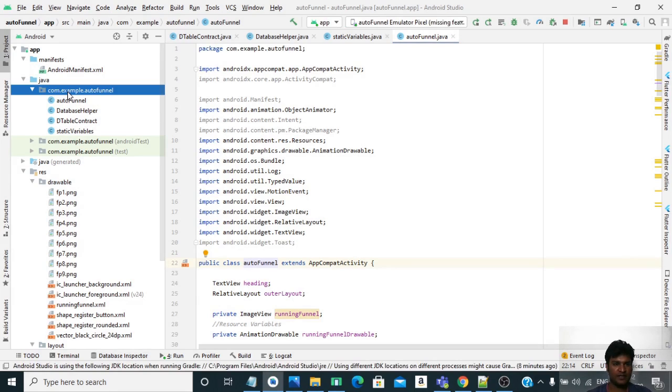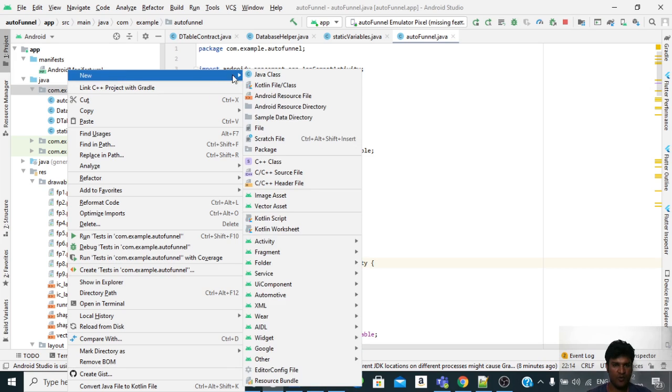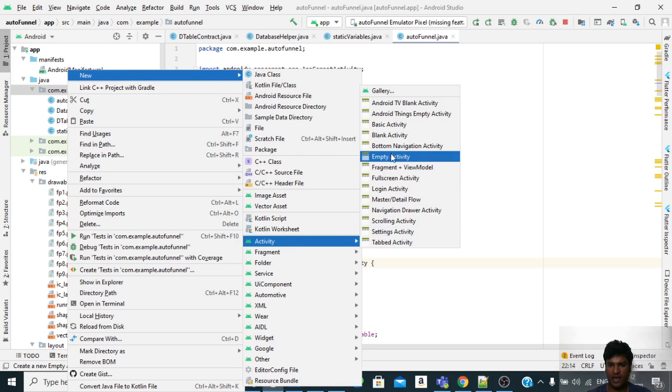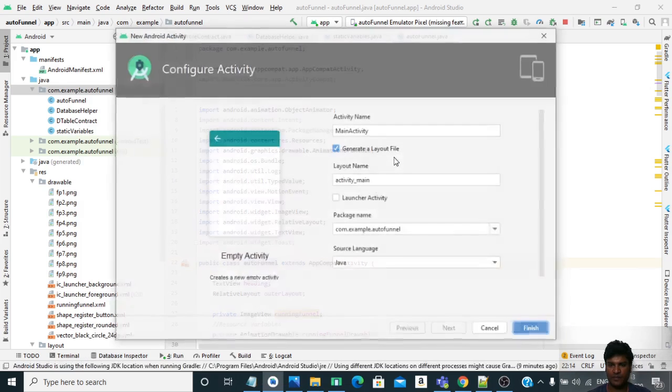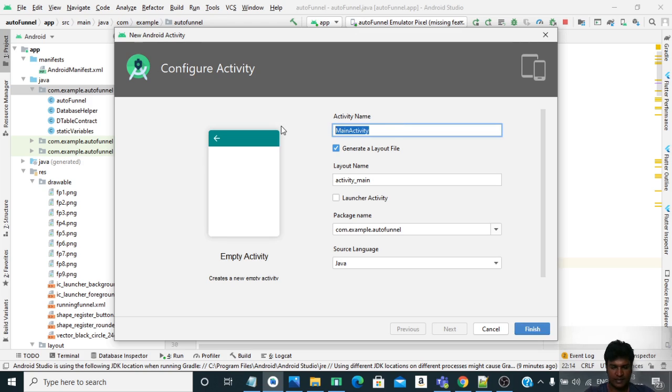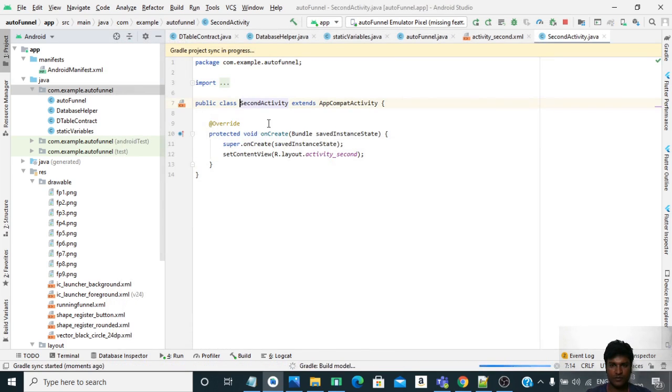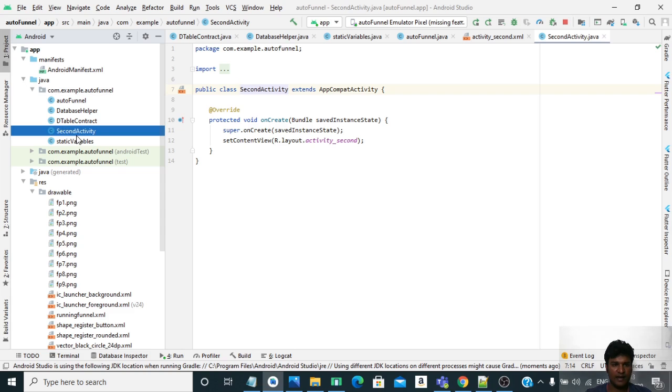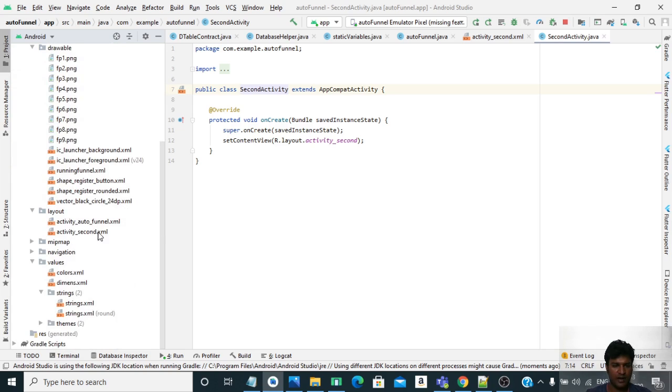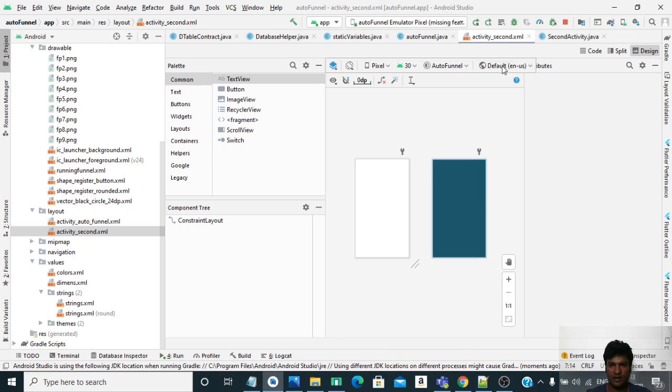So to do this, let me just click here and say new activity and empty activity. Let me name it as second activity and layout name as activity second, and this is now the launcher activity, and just say finish. So as I create it, I get an activity over here, Java class, and a corresponding layout file in layout. So I can just see the code.